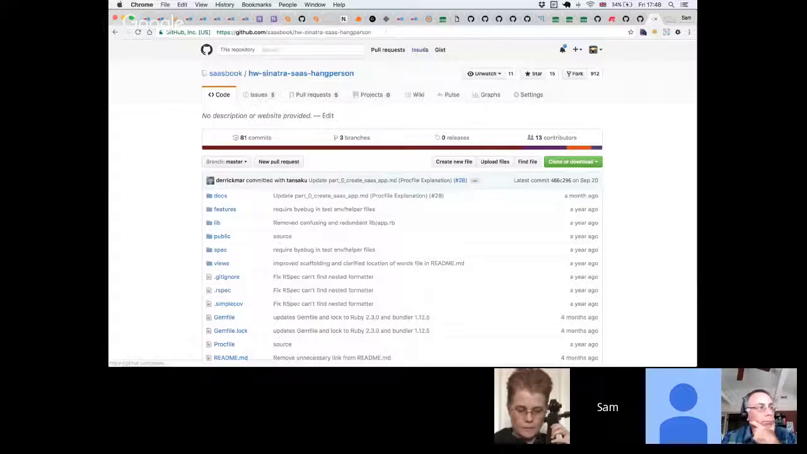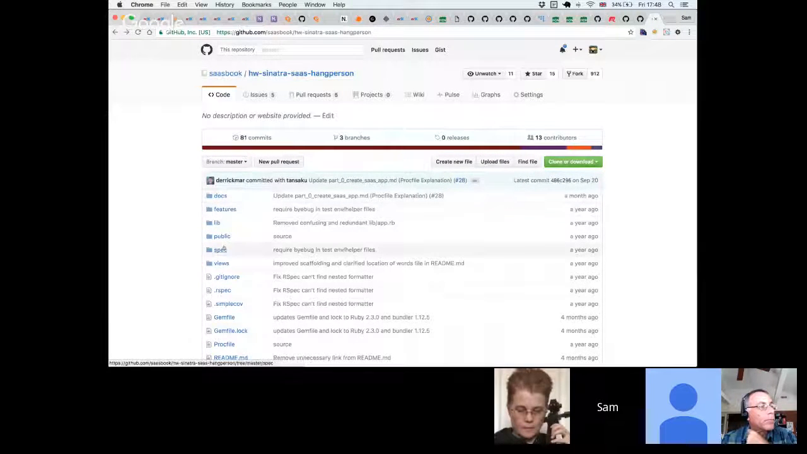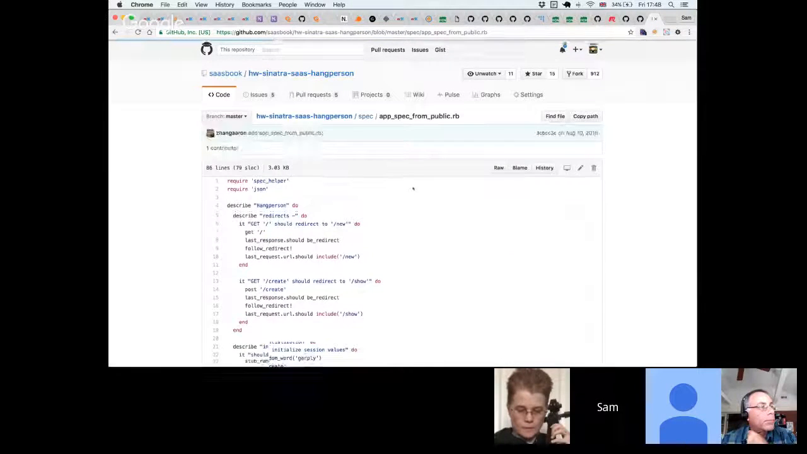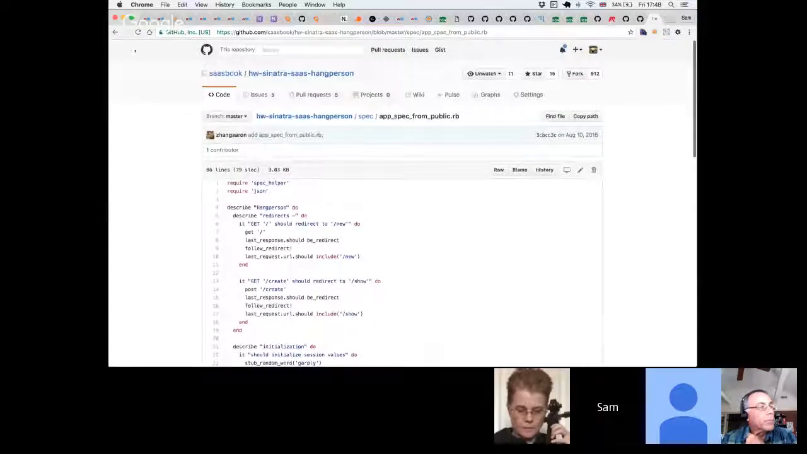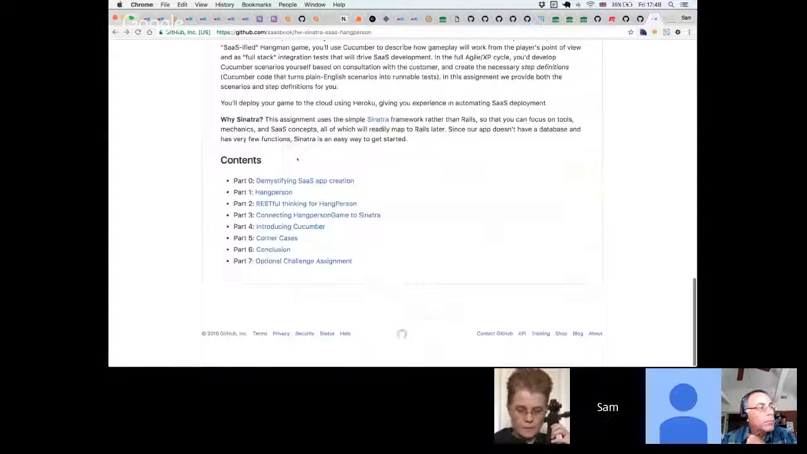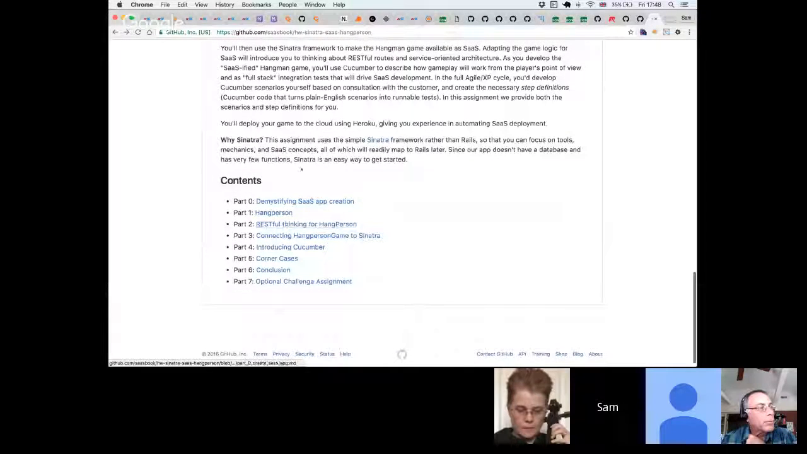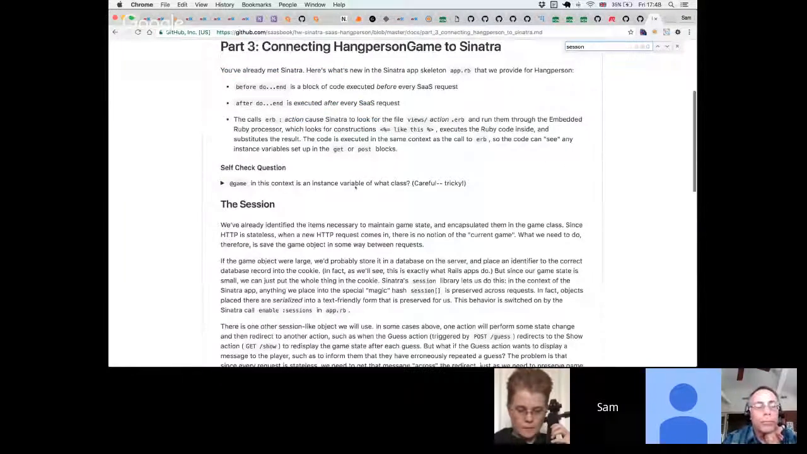Since we've now got it back up, I was just going to look in here. We've got the app spec from public. This spec contains all of that stuff that we know and love. If we look at the assignment, which I haven't got locally, we've got connecting the Hangperson game to Sinatra, and that's the section in which we talk about the session.